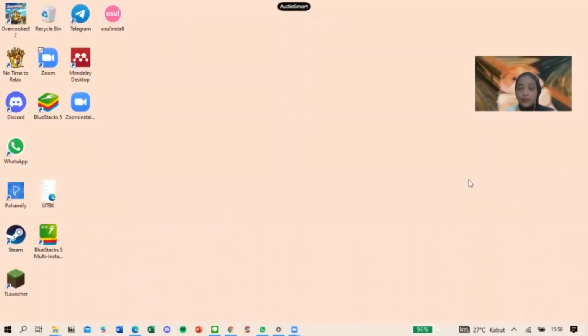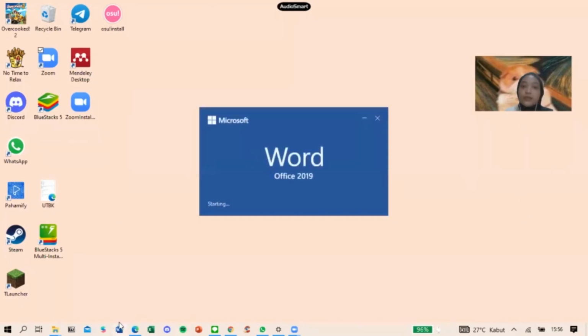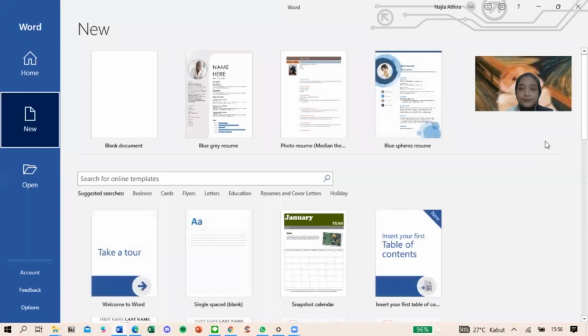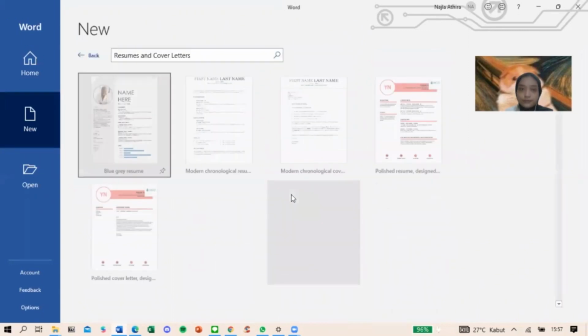Hello everyone, my name is Najla Putri and I would like to explain how to make a CV or curriculum vitae in Microsoft Word. So first I will open Microsoft Word. And then we can see the home page of Microsoft Word and click more templates for choosing our template so that we don't need to make the CV manually. And there are so many choices of templates in the resumes and cover letters for the CV.